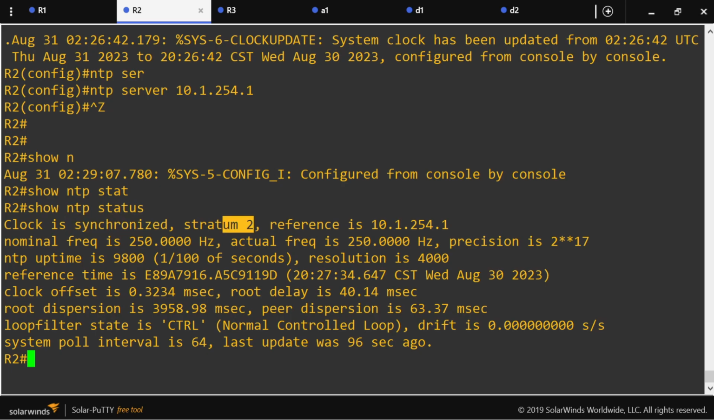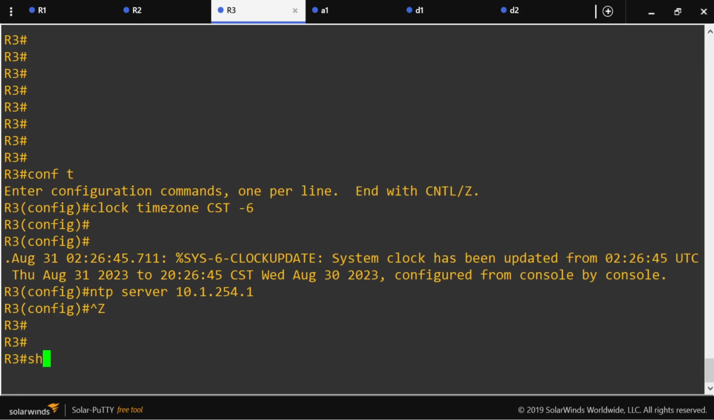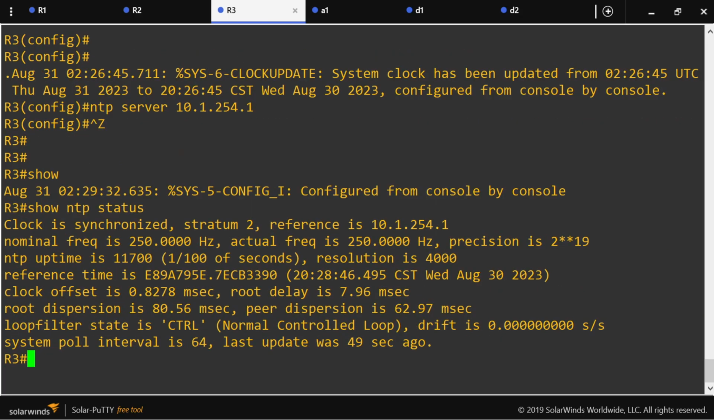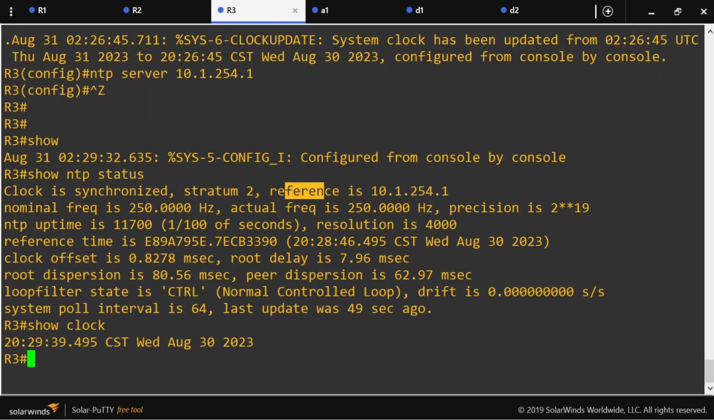It is a stratum 2. The reference is router 1. Notice the dispersion is a bit high. We're going to have high dispersion here because it is a simulated lab. In real life, this dispersion should start to diminish as time goes by. Show NTP status. Synchronized. Show clock. There is no character here.